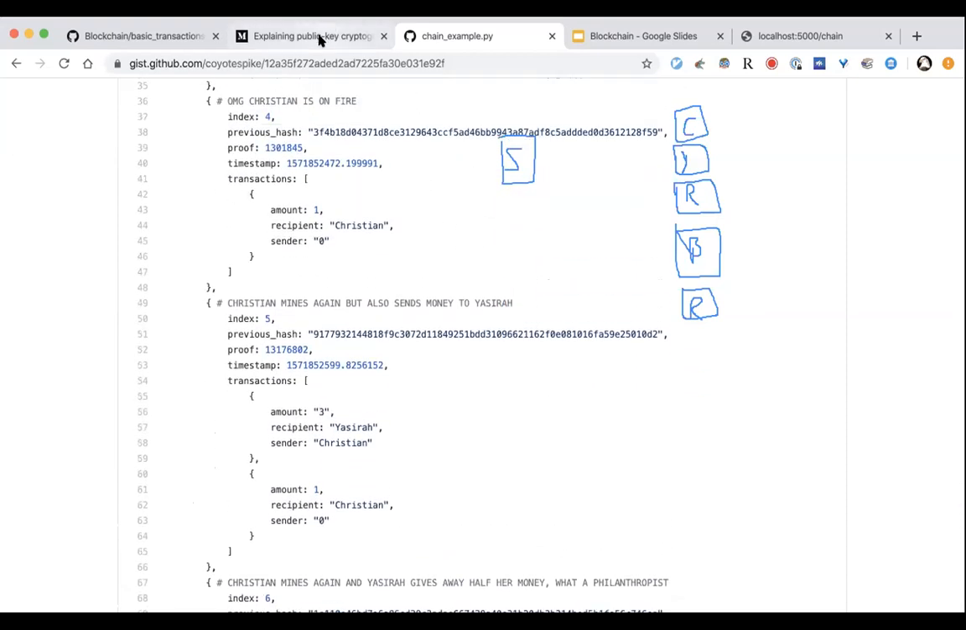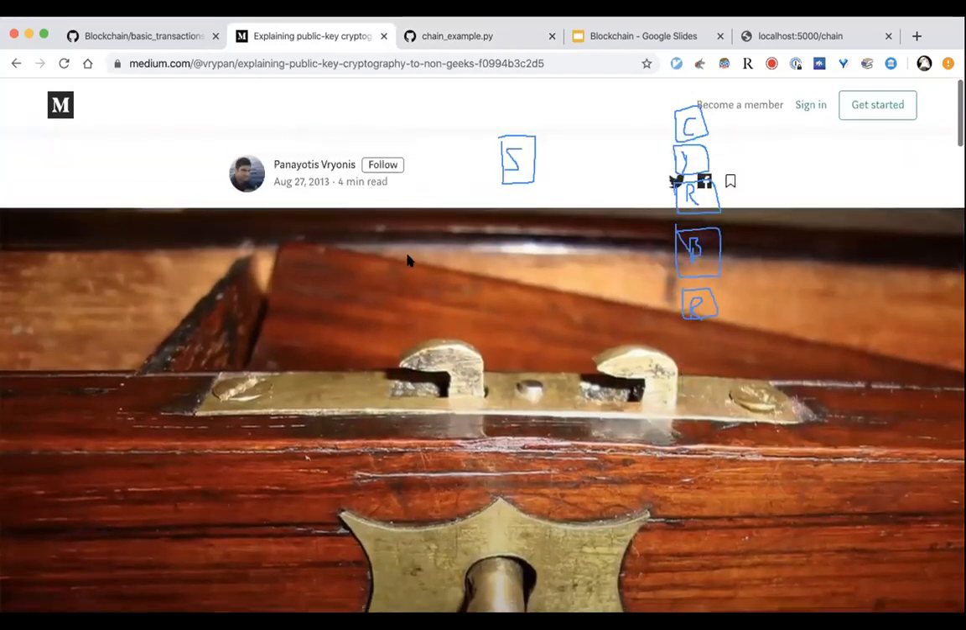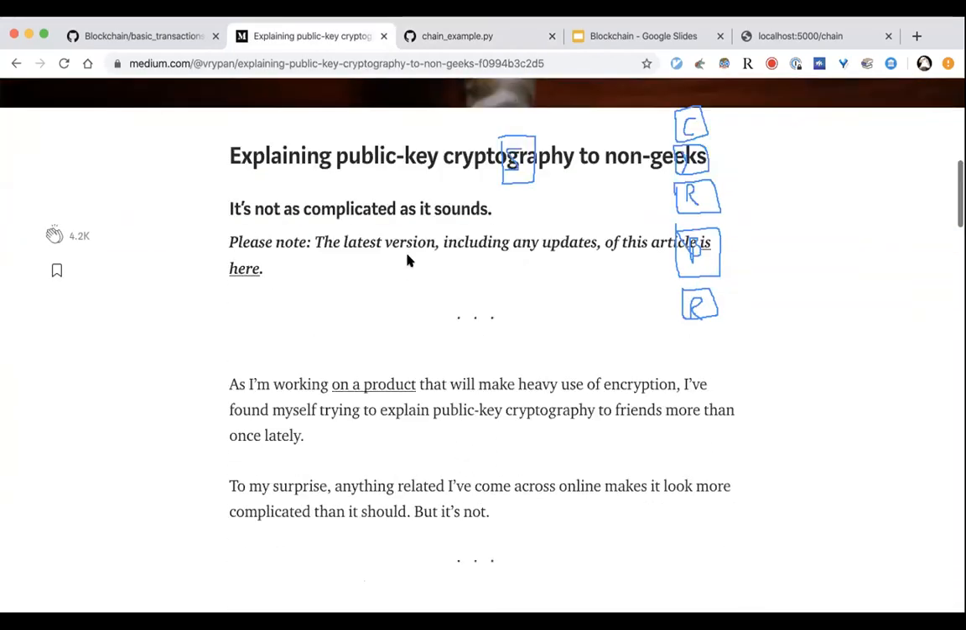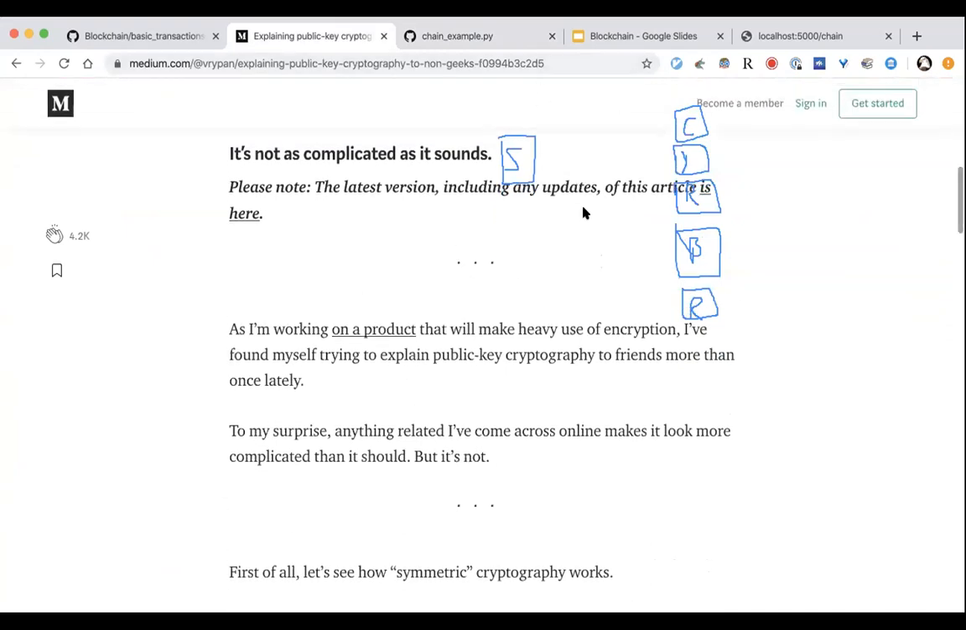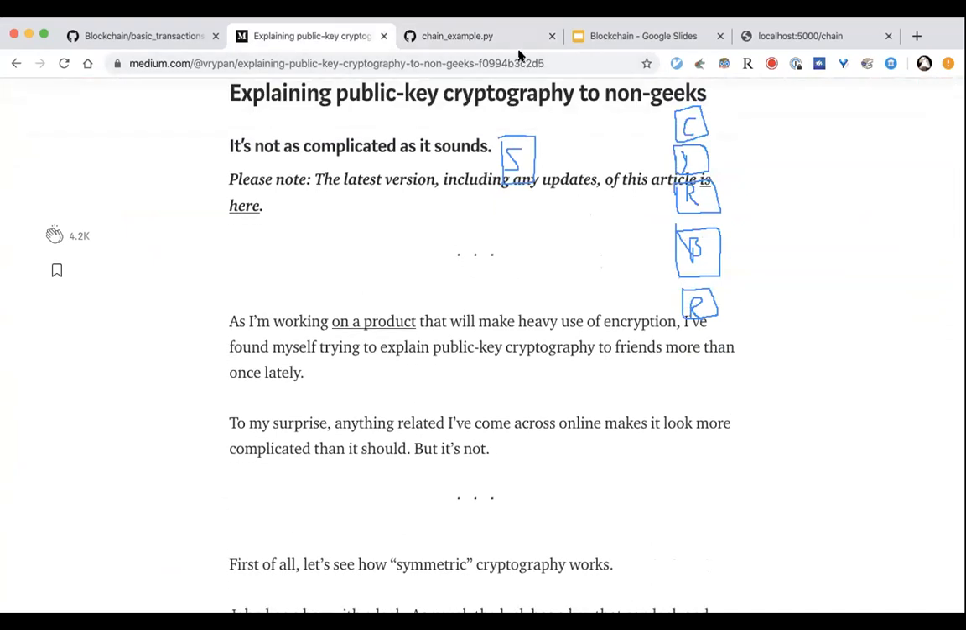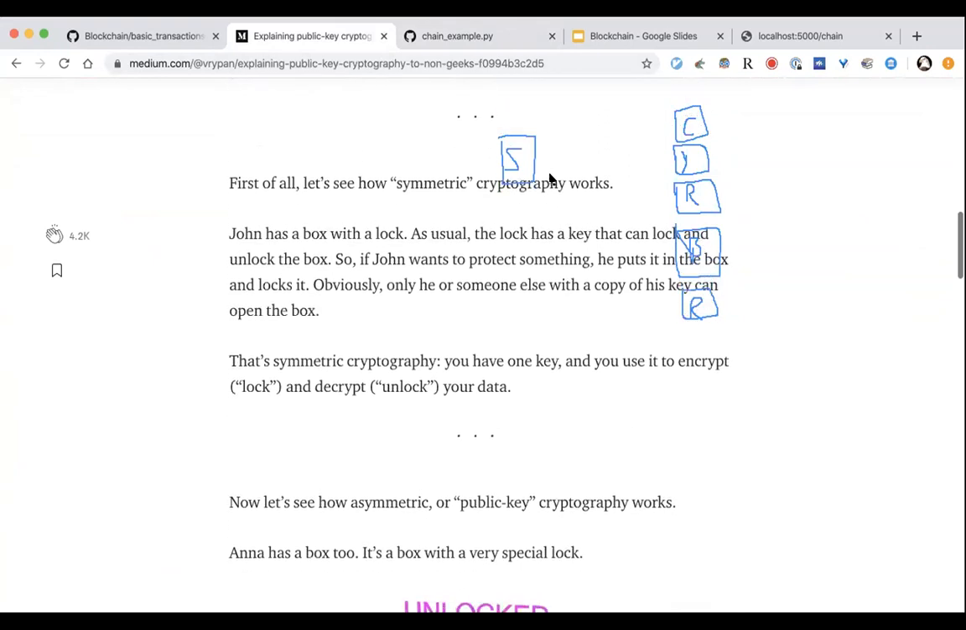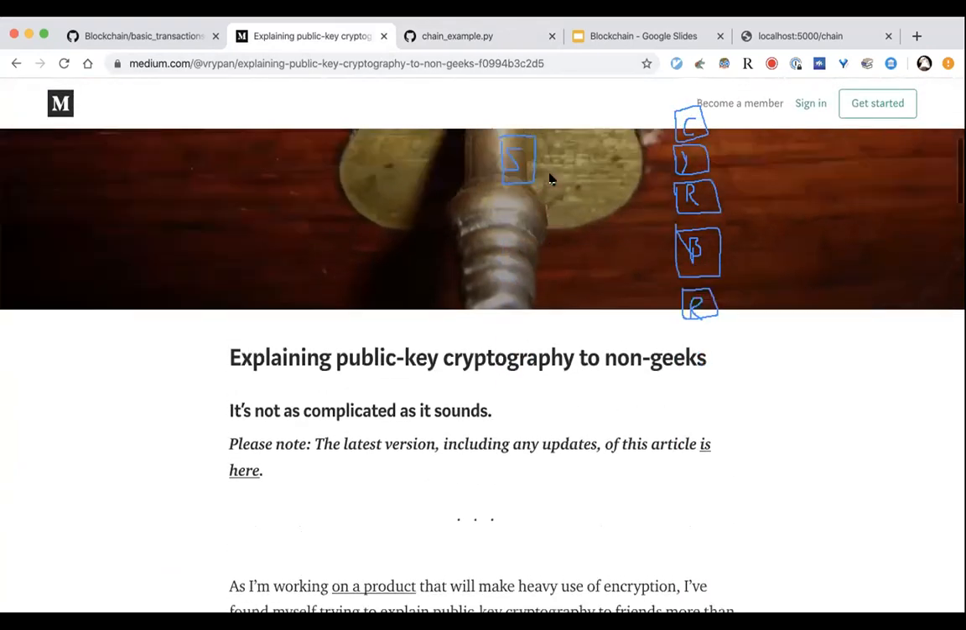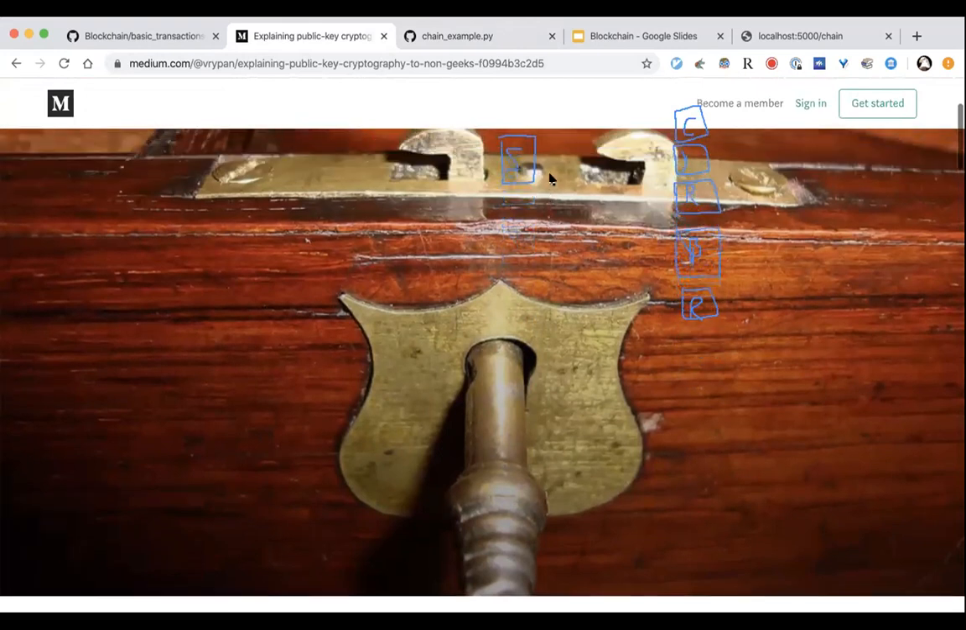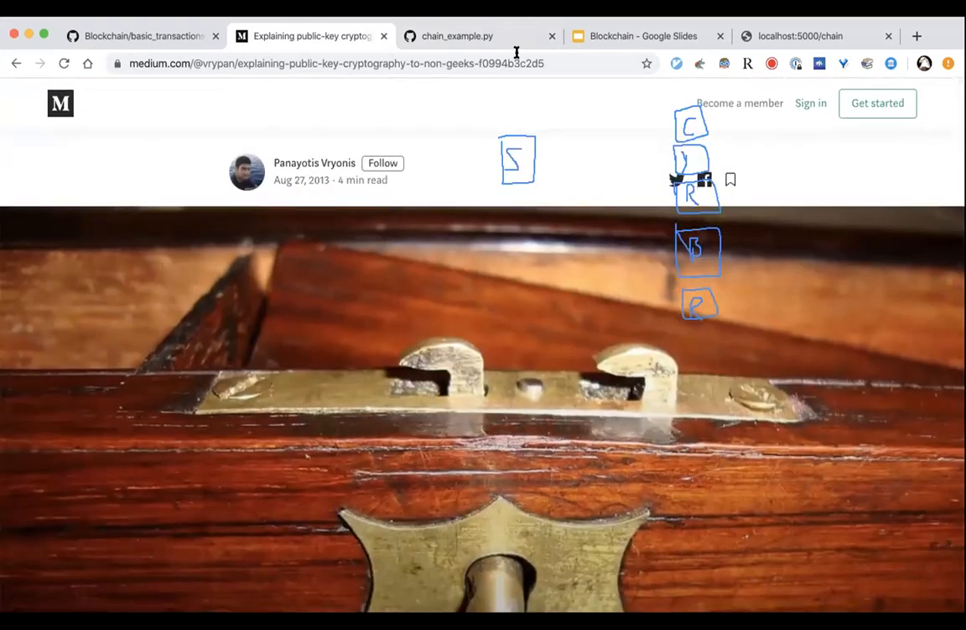I will post this article for y'all because public key cryptography is a really important part of blockchain. And this is still the best article I've read that gives you a really good intuition for how public key cryptography works. I think that's about it. Final questions before we go. I'm going to post the updated files for y'all, of course.